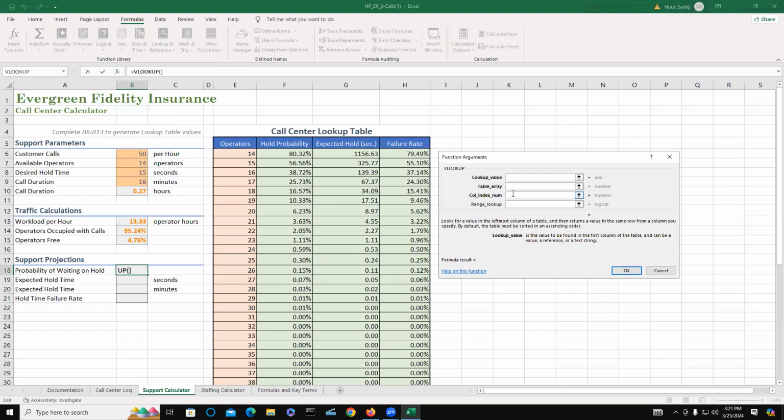So what's your lookup value? B7 references the number of operators entered in B7. So my lookup value is in B7, and you need to make B7 absolute. So press F4 to make it absolute. What's your table array? Your table array, as I said, is this one here. So you need to type from where to where.